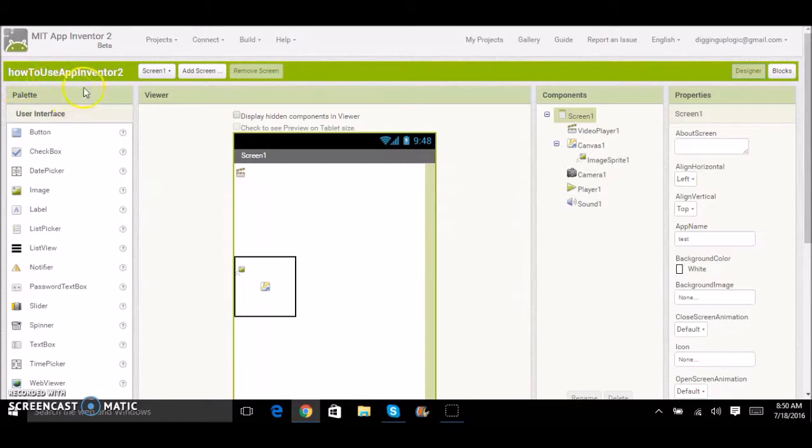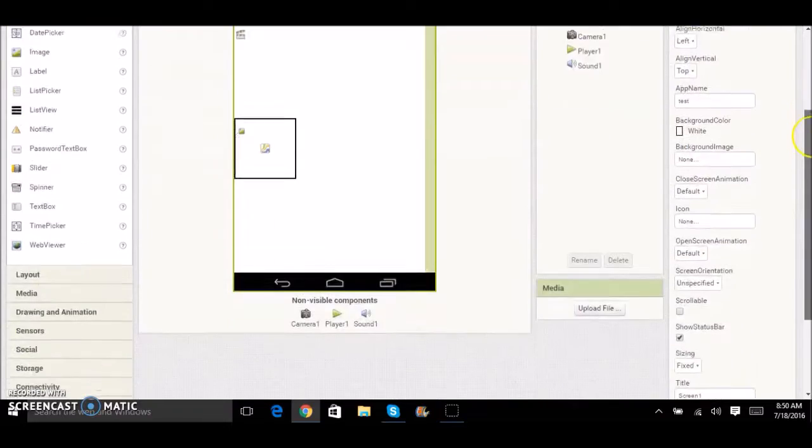Welcome back to How to Use App Inventor 2. This is part 3, and today we're going to be looking at some of the different components, and then we're going to be heading into the blocks editor.